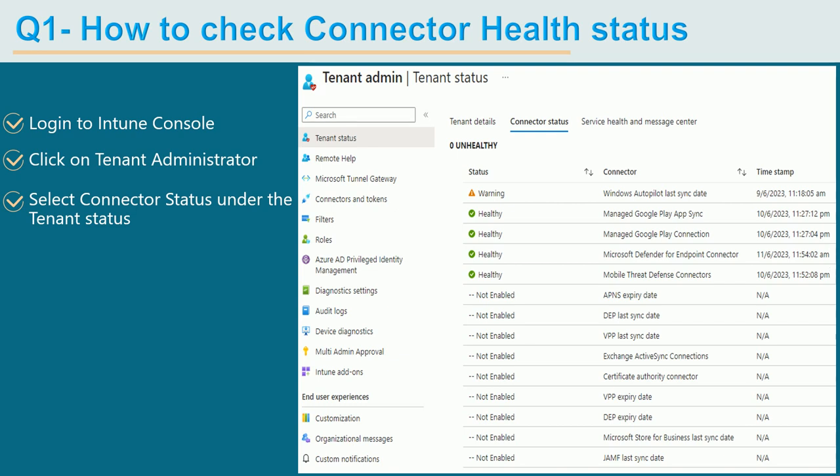First you need to log in to the Intune console, go to Tenant administration, then select Tenant status, and then go to Connector status. And here you can see which connectors you connected and what their health is. All the remaining connectors are not enabled yet, so I have not enabled them, but the enabled connectors are healthy, and one is a warning. Why? Because my Autopilot has not synced for the last couple of days, and that's why it's showing the warning.